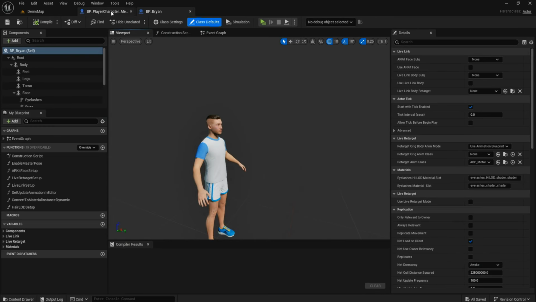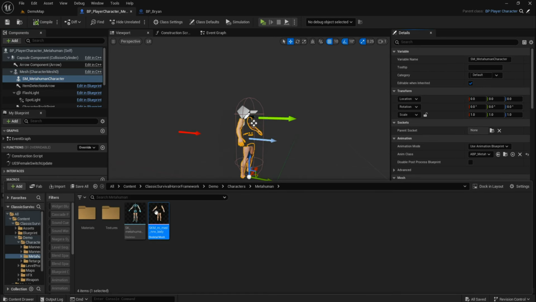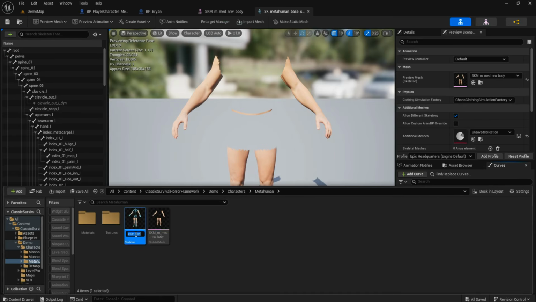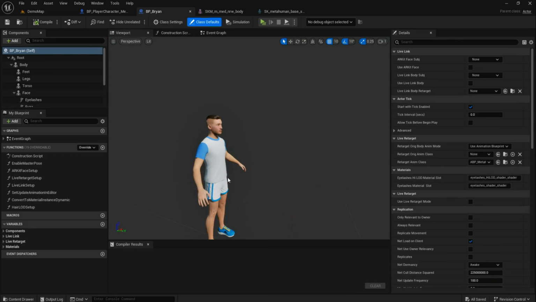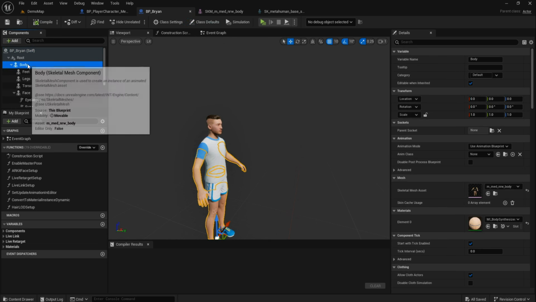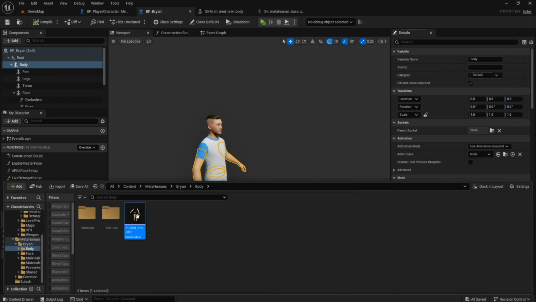After restarting, you'll see your character in the project. The next step is to replace your metahuman skeleton with the metahuman skeleton that comes with the classic survival horror framework. Don't worry, they're the same skeleton setup, so if you already created animations for your metahuman, nothing will break. Just copy the skeleton reference from the framework's metahuman and paste it into your own character. Save it, and you're good to go.